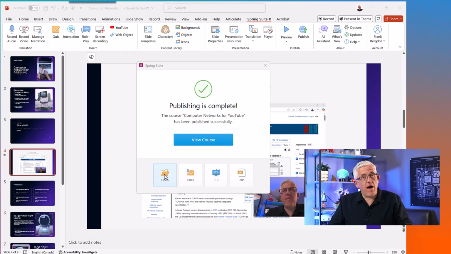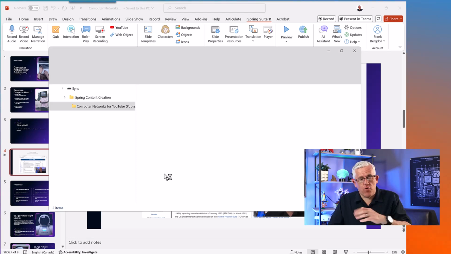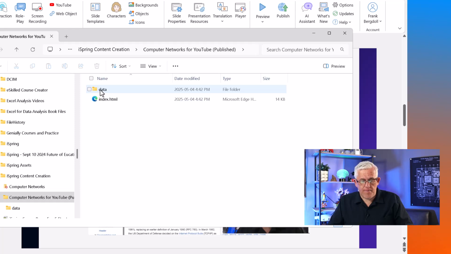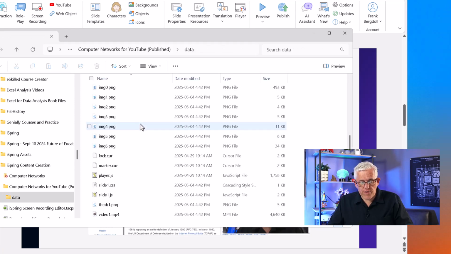Once I've published, I could do whatever I'd like with these files, but here's a very interesting way to get the file onto YouTube. If I open the files of the course that I published, and I can do this after, or I can go right from here, you'll notice that underneath the directory, I have a folder called Data. Underneath the Data folder, if I scroll through, you'll see that I have a video file at the very bottom here.